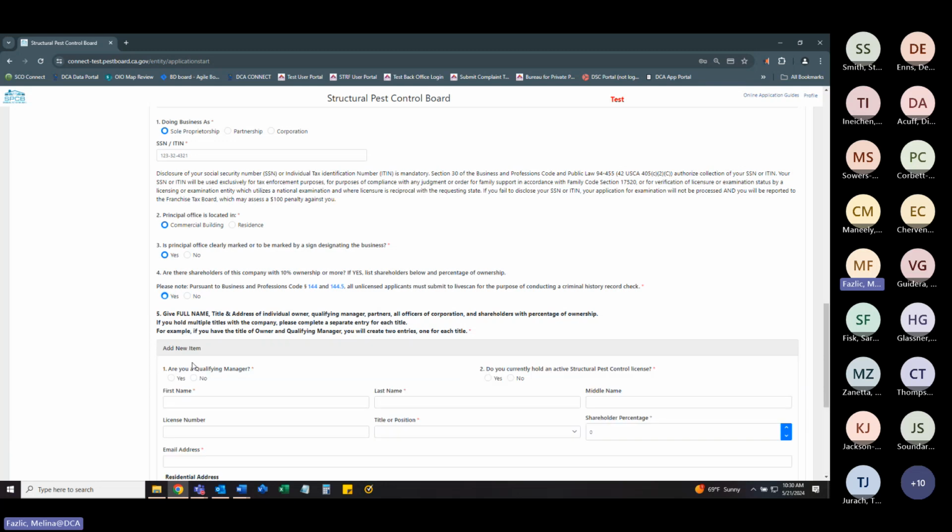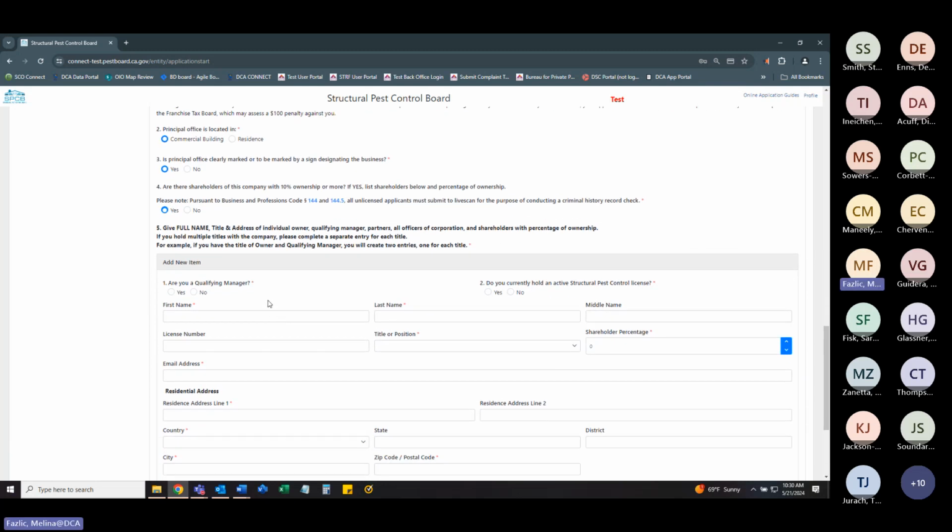So let's do that here. First we'll do the owner. Are you the qualifying manager? No. And do you currently hold an active structural pest control license? We'll say no. The first name will be Simon McCut. We don't have a license number since we're not active at the moment. Our position or title is owner. And let's say we have 50% of the company.